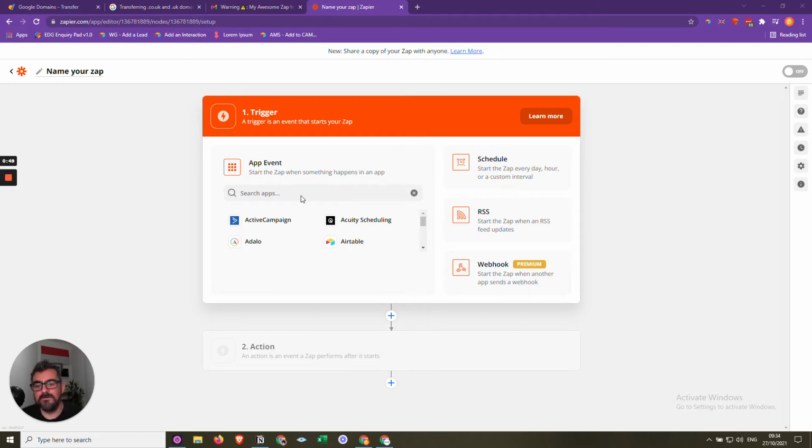But there's a solution for it, and what you can do is use something called Zapier Manager. So what we're going to do is just create a Zap that's going to report when any Zaps are switched off, so we can get an email about that. So first things first, let's rename the Zap: alert me when the Zaps are switched off.